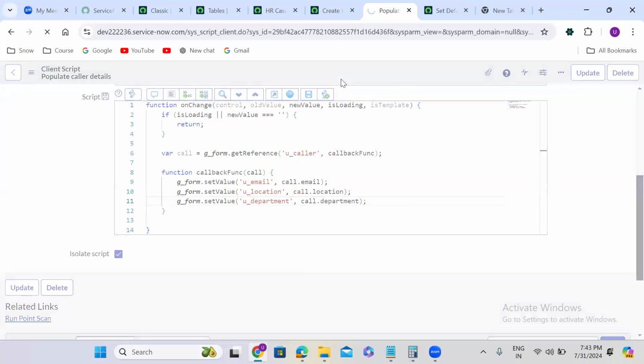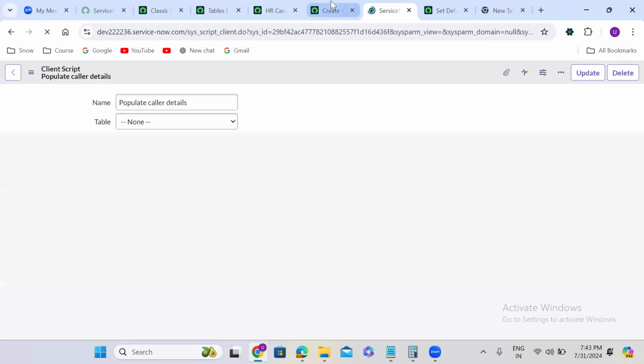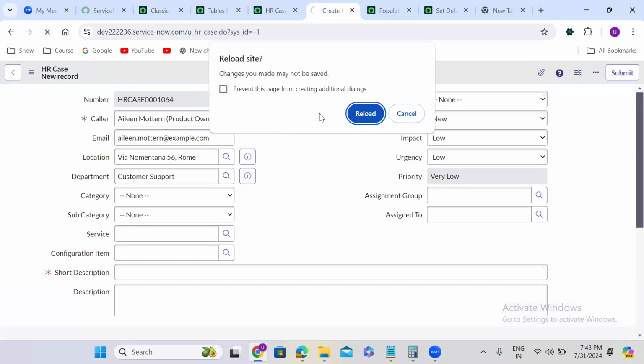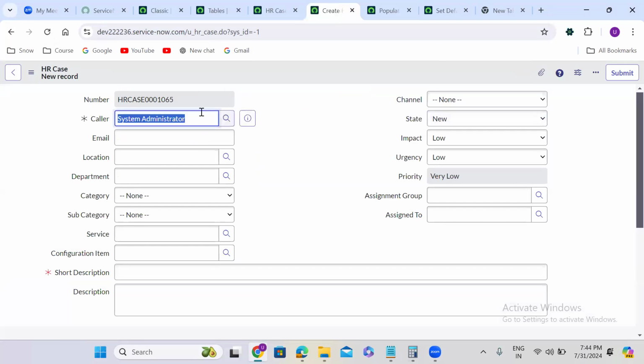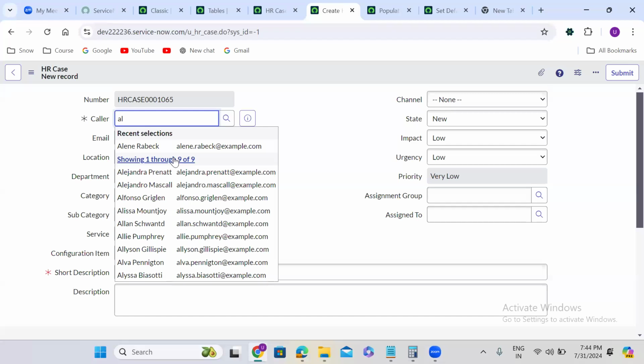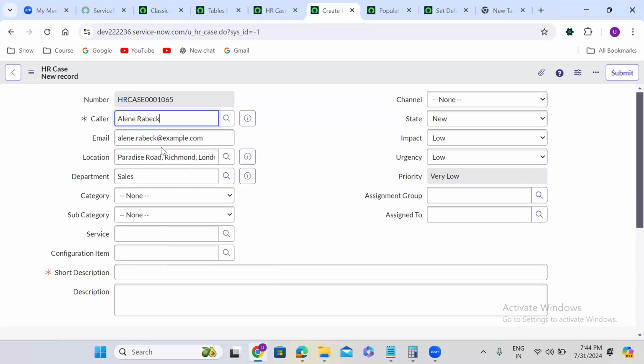Just save this one, and I'm refreshing the form now. I'm selecting Abel Tuter's name here. Abel Tuter's value is selected first, and values are coming later. Okay, Aline Motran's name I'm selecting here. Aline Rabek's name is selected and these details are populated. And here I'm selecting Ramon. So Ramon's name is selected and values are coming later.